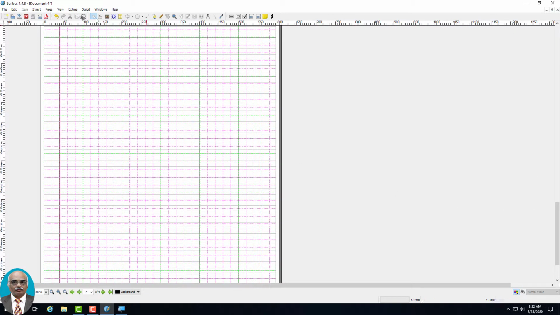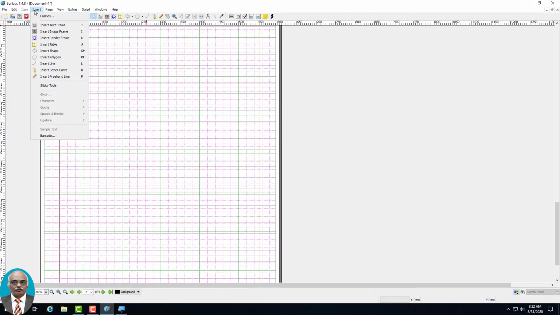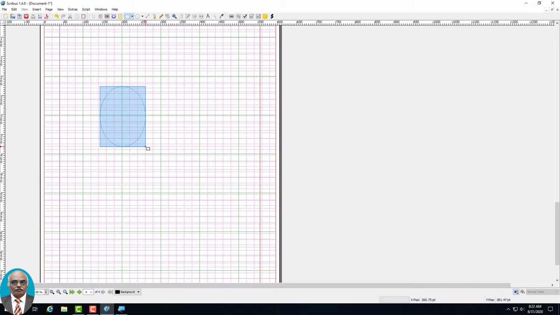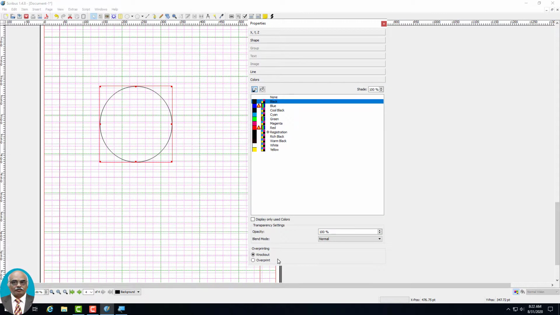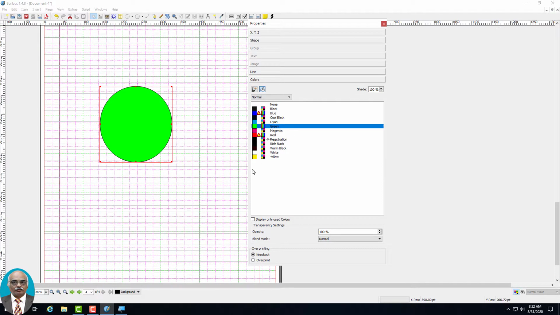Now I will insert, say I will do this in another way. I will insert a shape. I will use a default oval shape. Now I have created a round. Now I will go to the properties. I will add some colors to it. I will make the border of the circle blue, and then I'm going to fill that circle. Click the bucket. So I will just fill up the circle with a green.